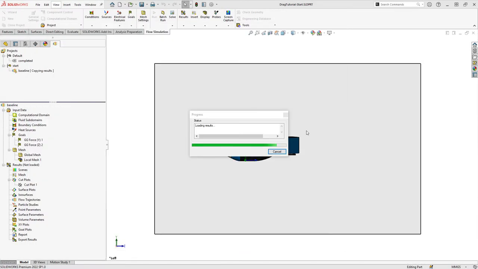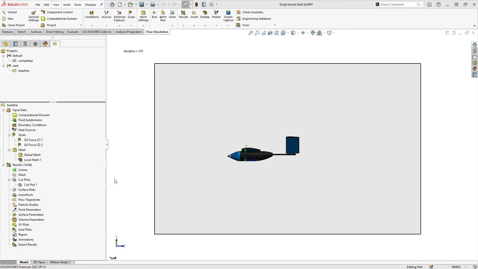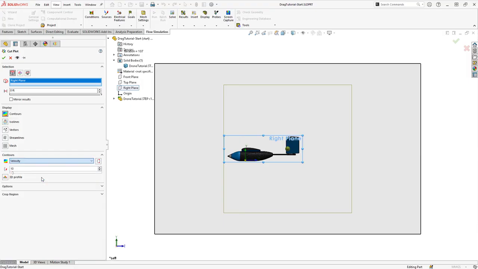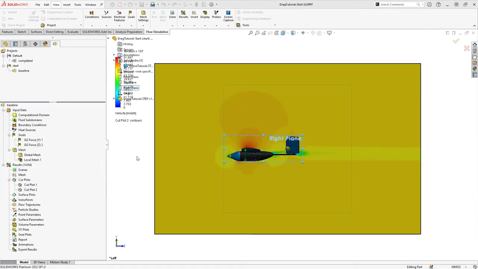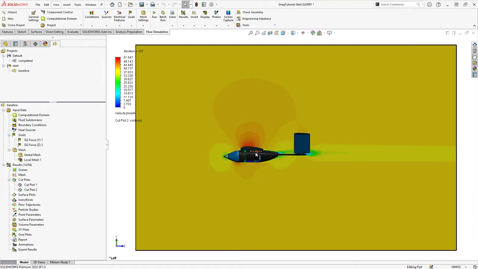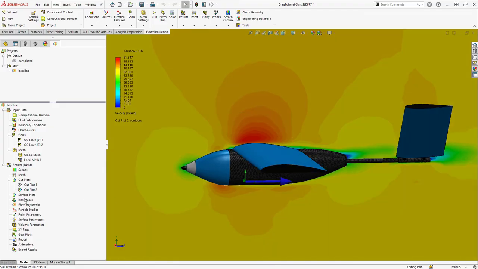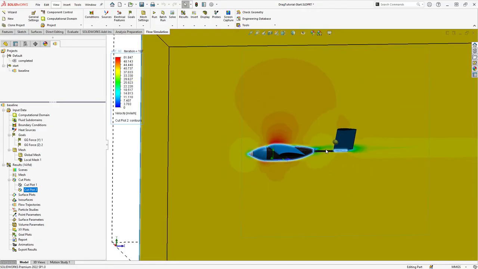Once the solution is converged, we'll go back to SOLIDWORKS to look at our results. And we might want to insert a cut plot also onto that right plane. And we can look at velocity. Maybe I'll raise this to 50 colors. And we can see we, of course, are getting high velocity gradient above the wing.